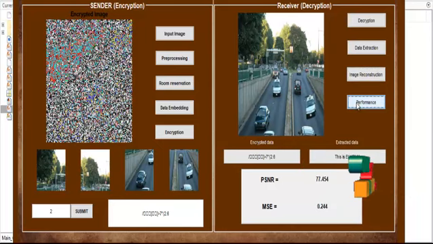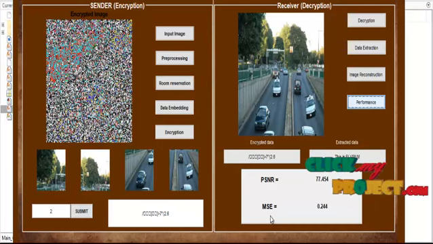Now we have to evaluate the overall performance of the process. The PSNR is around 77 point something, and the MSE is around 0.2 something. So this is the overall working process of this project.